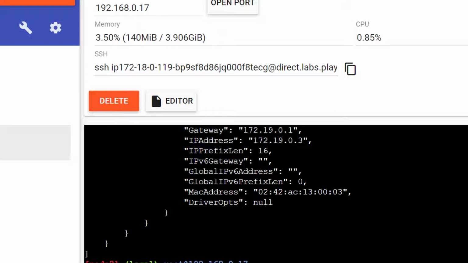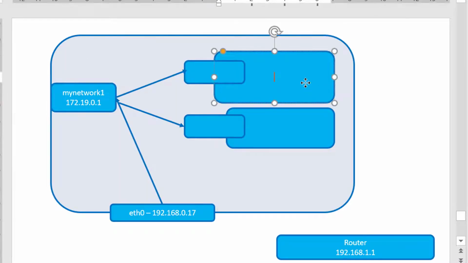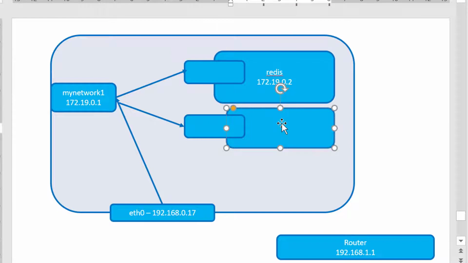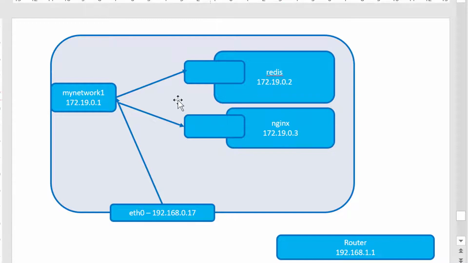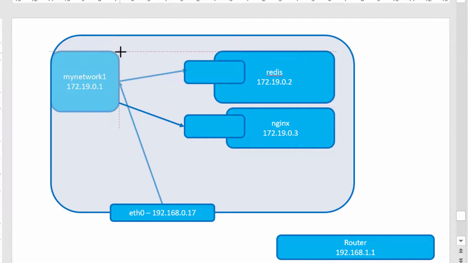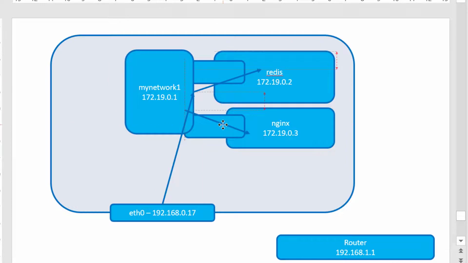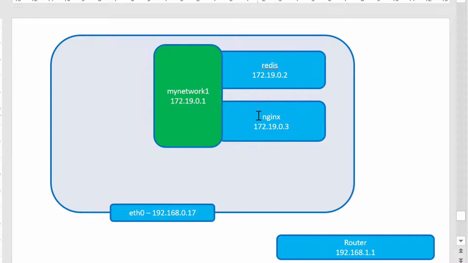Let me go ahead and update the presentation. So I have created two containers. One is Redis, which has the IP address 19.0.2, and another container that we created is named Nginx. That will have the IP address 0.3. Now these two containers are put within the namespace of mynetwork1 so that they will be in a position to communicate. They are put within the same network namespace so that they can communicate with each other. I have arranged the diagram so that it's easier to visualize.